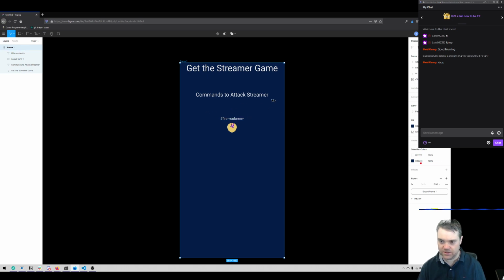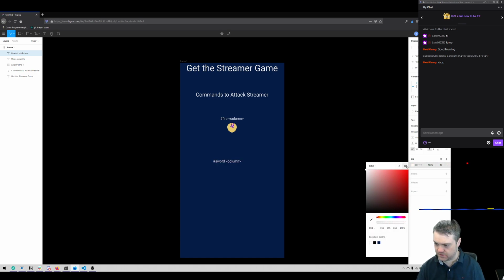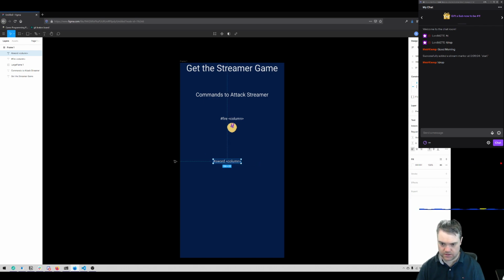Okay, so advanced attack streamer, we have fire column, and then we want to essentially repeat this with sword column. You are 20 and white. So we're going to take you, put you in the center, something like this.